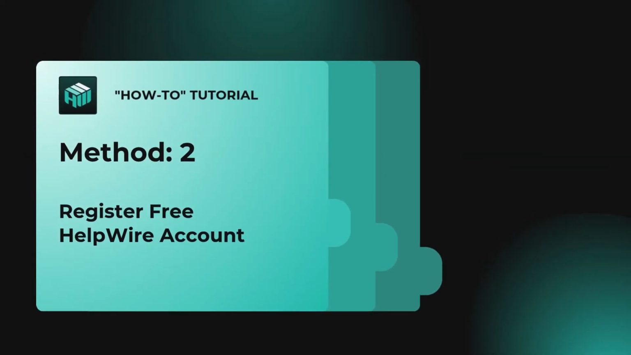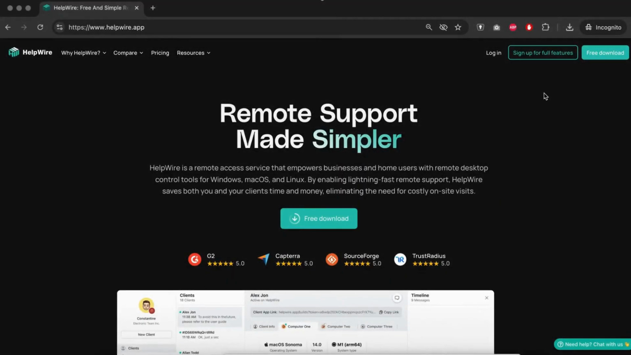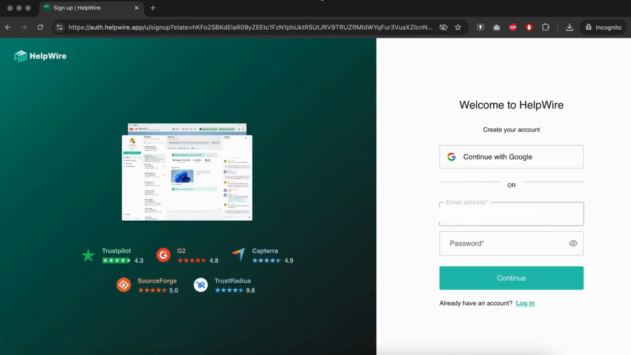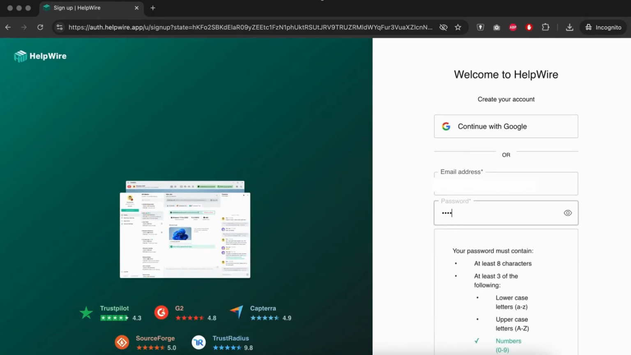Alternatively, you can register a free account with HelpWire and get access to the web portal, which allows you to save clients for easy recurring connections and provides many other benefits. You can register an account either from the Quick Connect app if you've already downloaded it, or directly from our official website.